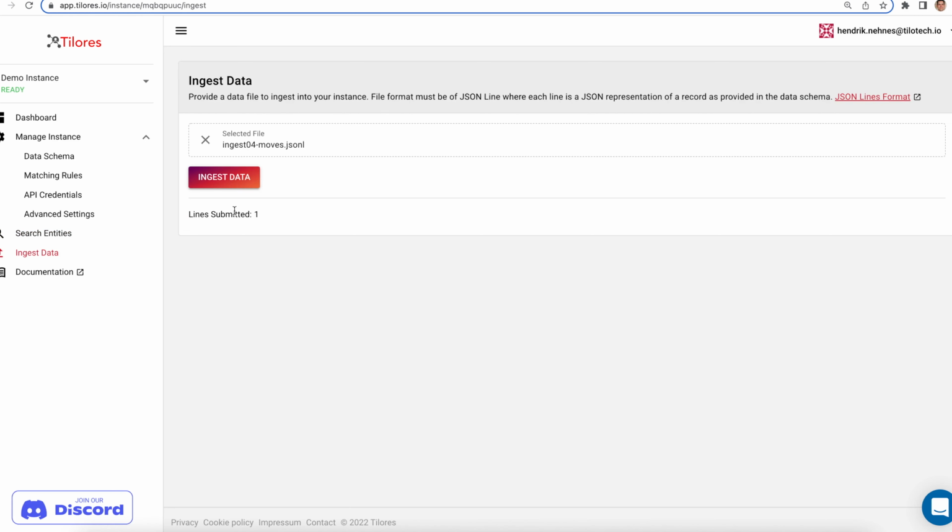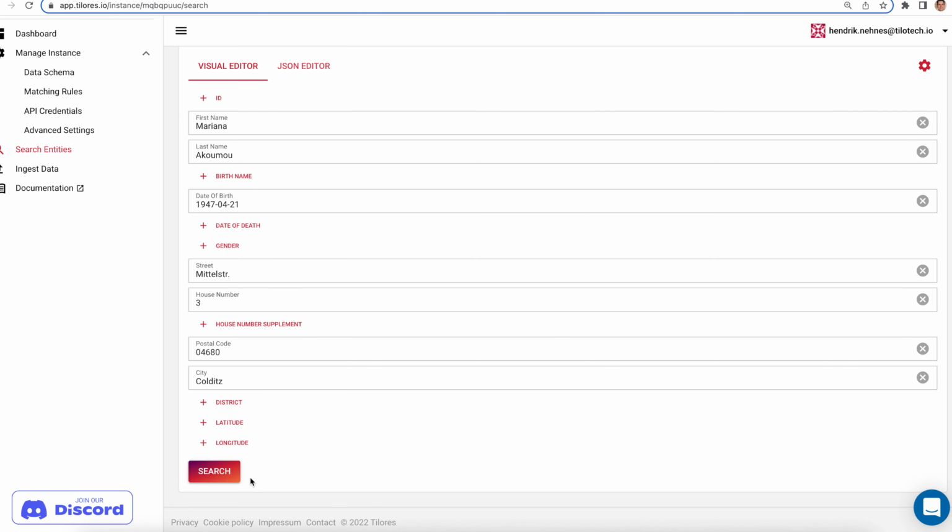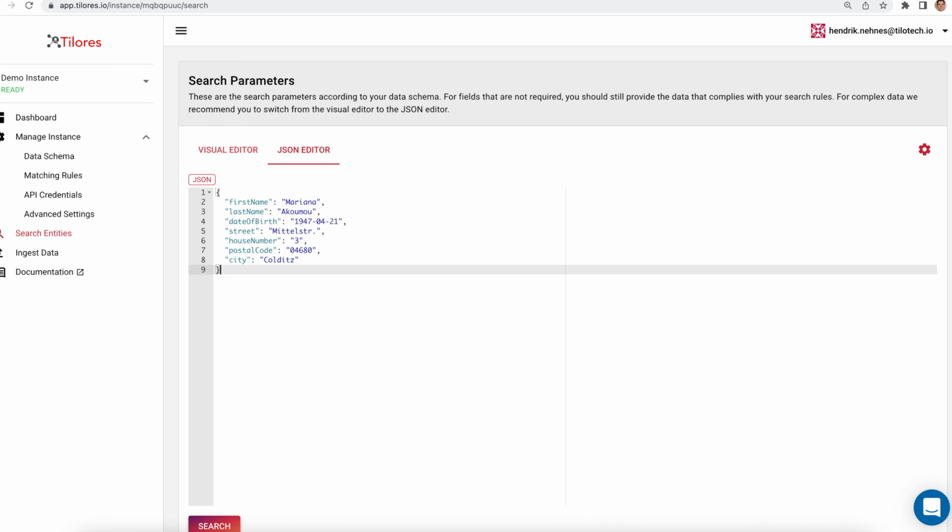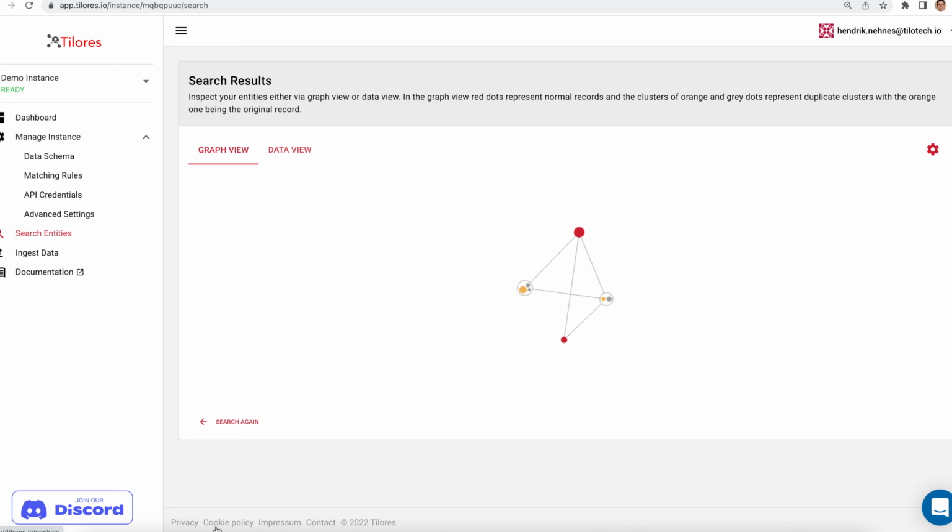The ingest04 moves JSON line file is uploaded, and in the search entities view, we switch to the JSON editor, which is quite useful when doing many searches with similar criteria. The graph view now shows that 2 additional records were ingested and also a new duplicate was created.